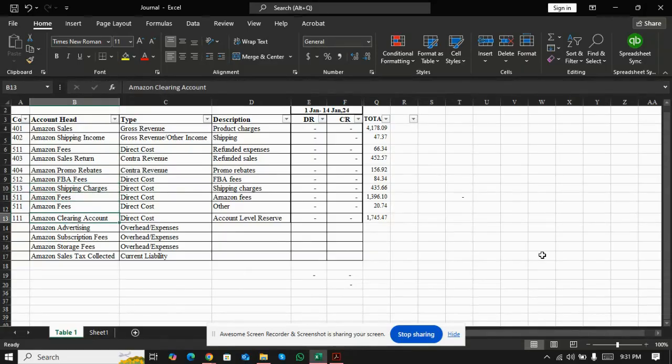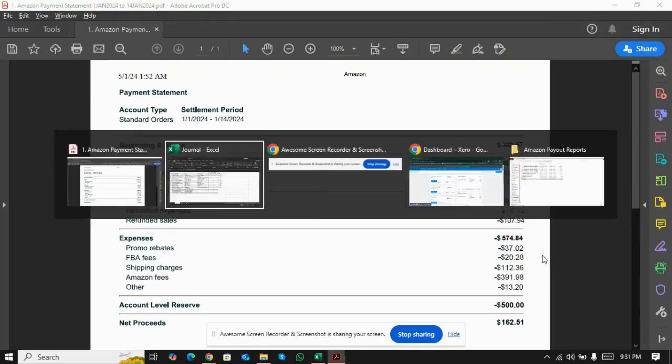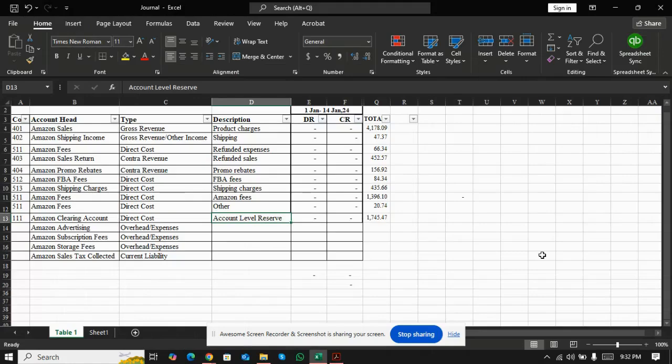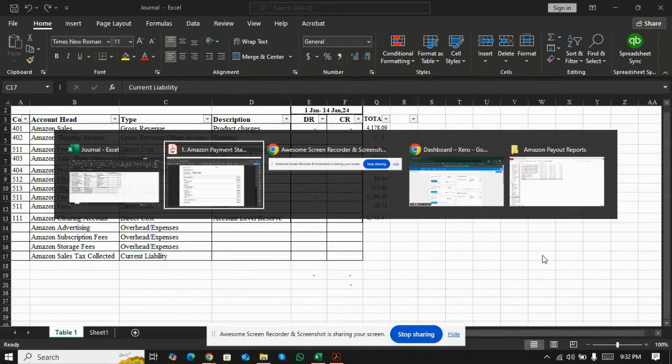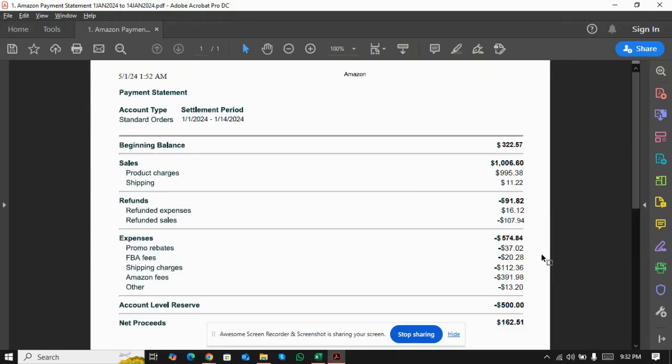And there is also an Amazon clearing account, which is the account reserve, from which you can get the amount or get the cash or money transferred from Amazon. There can also be additional expenses like Amazon advertising, subscription fees, storage fees, and sales tax collected if there is any tax deducted by Amazon. So let's journalize this in our Excel format.